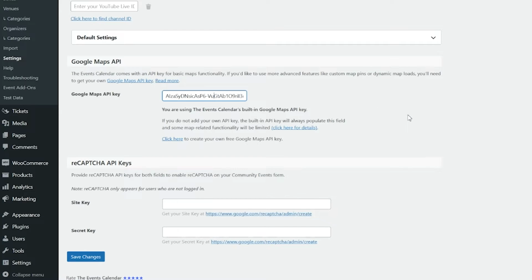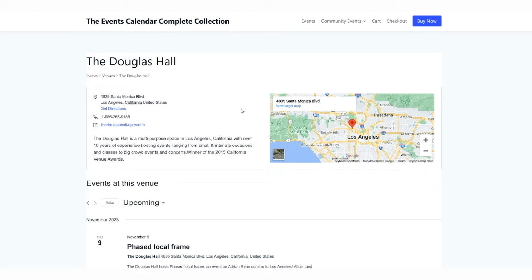So you might be wondering, what are these APIs for? Well, the Geocoding API fetches the coordinates for the venue locations automatically. With the help of Maps JavaScript API, the map will show up on the map view and the single event page. The Maps Embed API is needed for the map to show up on the venue page, which looks something like this. Note that the map view and the venue page are features of Events Calendar Pro.